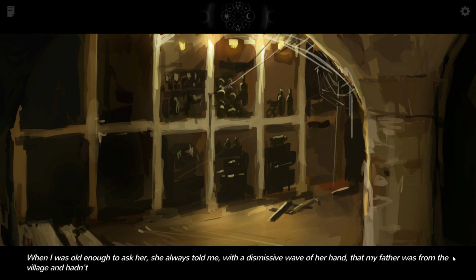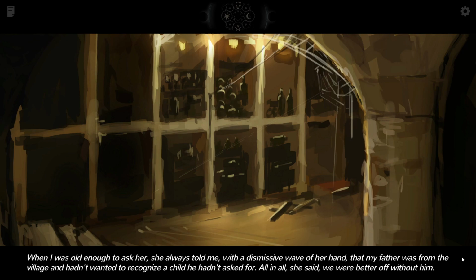When I was old enough to ask her, she always told me, with a dismissive wave of her hand, that my father was from the village and hadn't wanted to recognize a child he hadn't asked for. All in all, she said, we were better off without him.